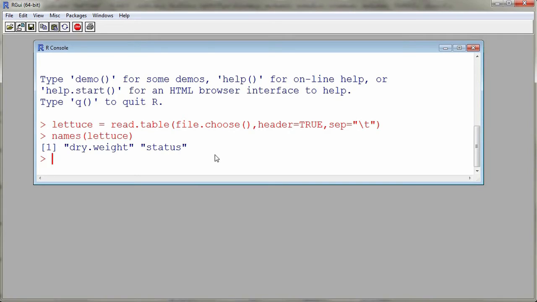Now we can access the columns by using their names, or we can also access the columns by using their location, the index: is it the first column, second column, and so on. For example, if I want to get some descriptive statistics of the dry weight of the lettuce, then I'm going to do the following. In the summary function, I want to put the dry weight, and to access that column, I need to first give the name of my data frame.